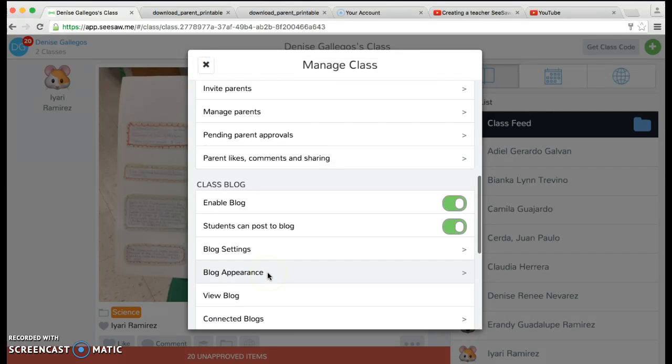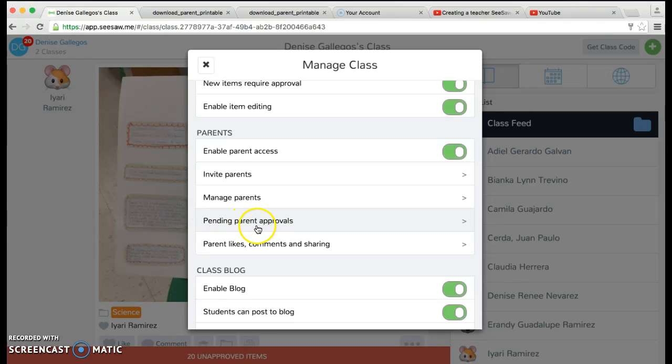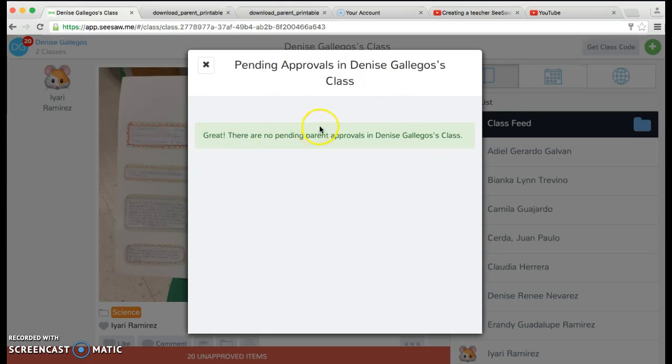Next, you will go to the pending parent approvals. And this option is where you're going to be getting notifications saying a parent wants to get access to your account, and you would have to approve them first. So if they're not approved, they're not allowed to interact in SeeSaw. But once you approve them, they have access to SeeSaw.